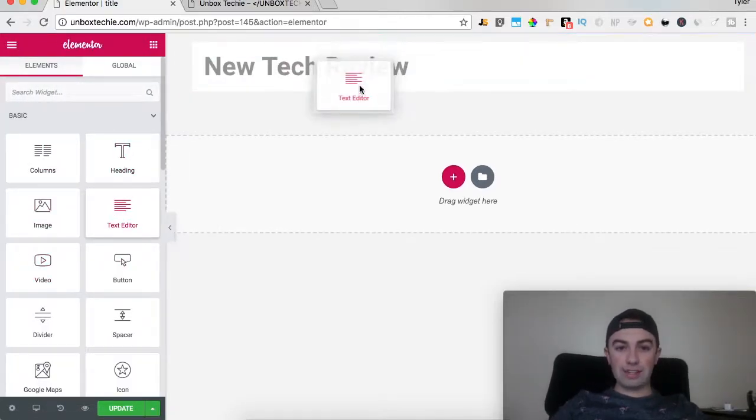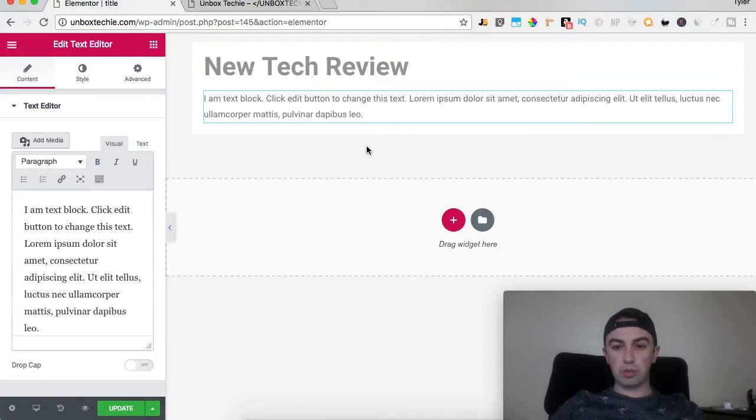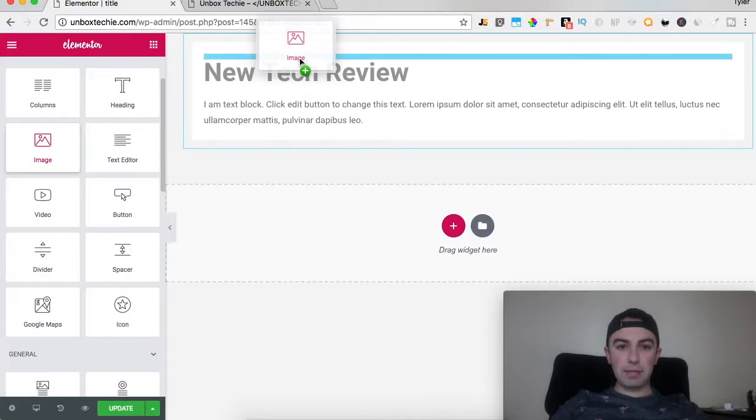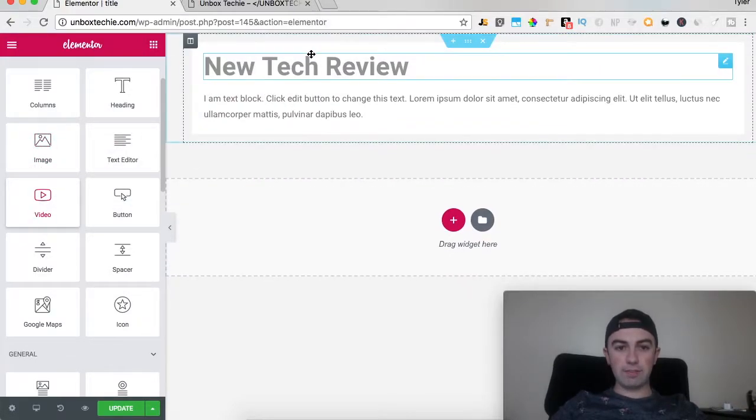You can drag in a text editor. So look at this, we've already got a page put together just like that. Then I just hit up here at the menu and back, and that gets me back to this dashboard. Go ahead and add an image. You can just drop an image in there. We'll add a video right up here.